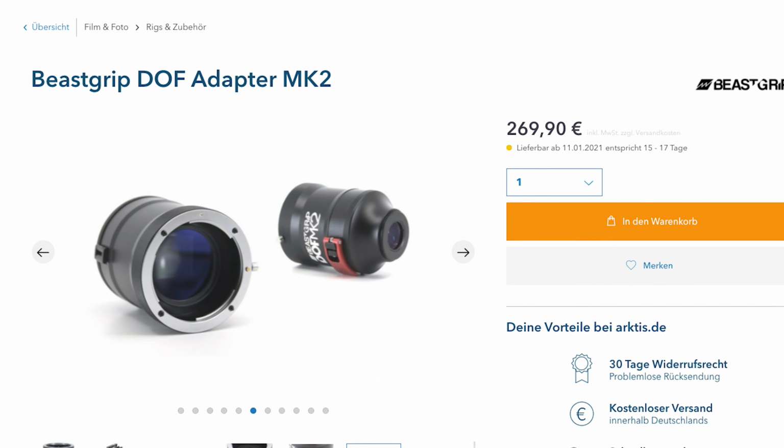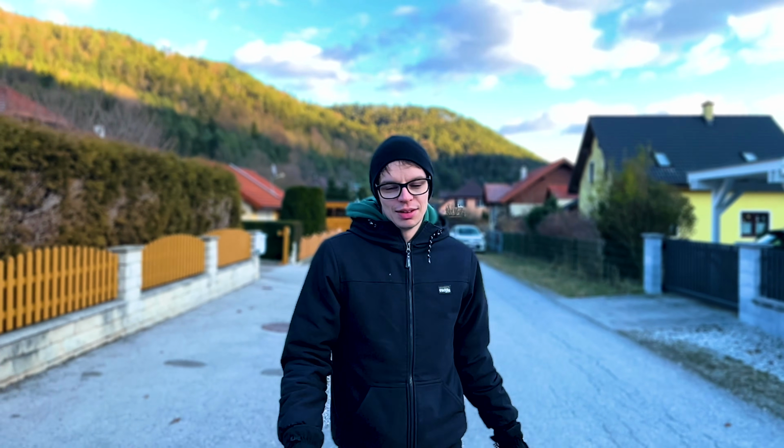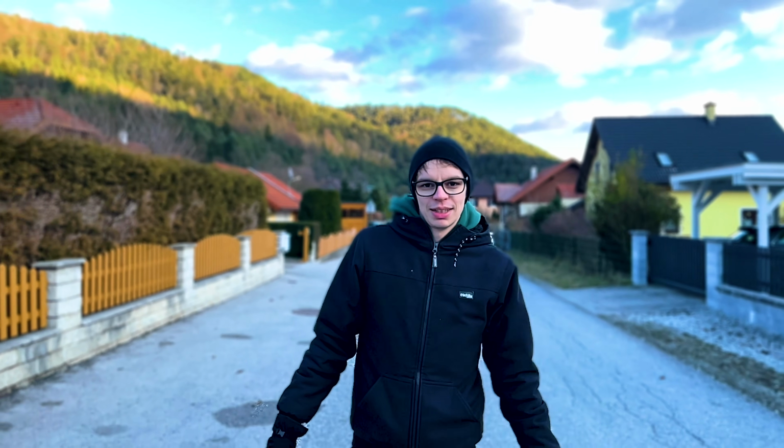So there you have a little overview over the different options on how you can get a blurry background on your smartphone. And as I've said, I won't go into more detail now because this is just an overview. And in case you have more questions about any of these methods specifically, well then just make sure to write it down in the comments.